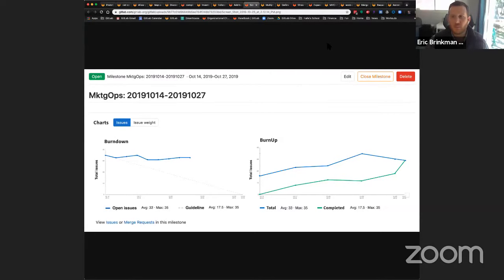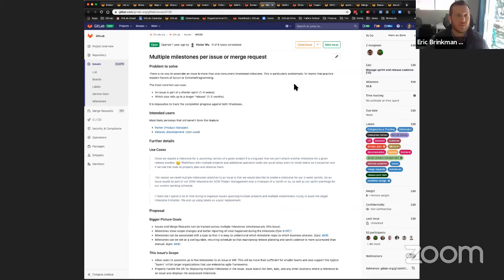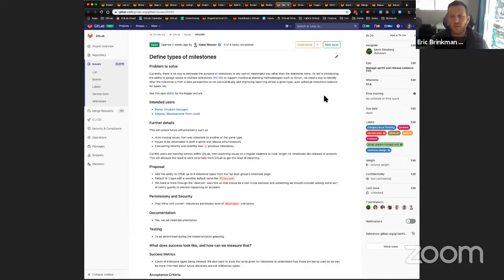We're also planning some milestone improvements, such as the ability to have multiple milestones for an issue or merge request, and then the ability to define those milestone types. This will help you in the instance where you want to say attach a milestone to a deployment and also a milestone for the sprint that it was delivered in.